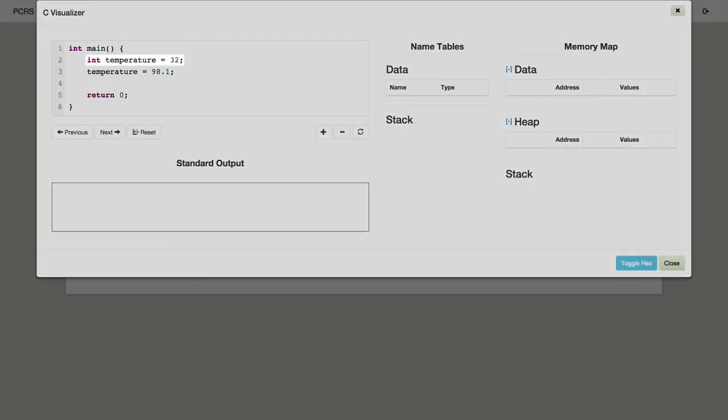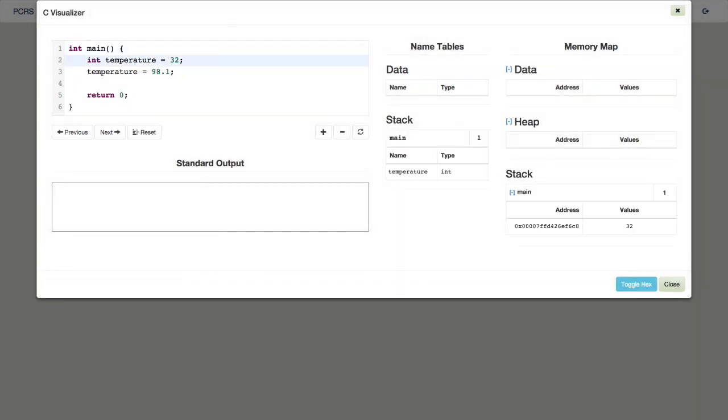Here we declare an integer variable named temperature and set it to 32. When I press Next, we see that the variable of type int has been declared and that at its address is stored the value 32. Now what will happen when I press Next again and this statement is executed?